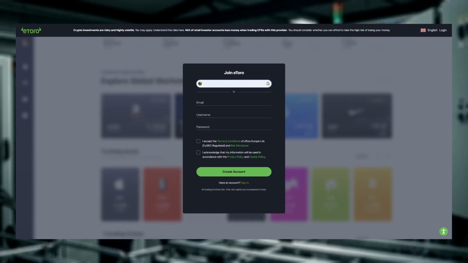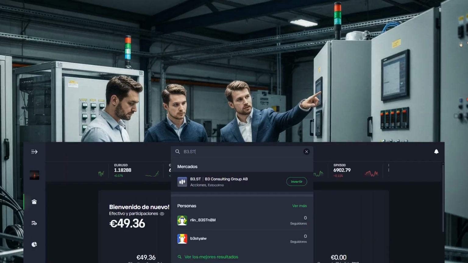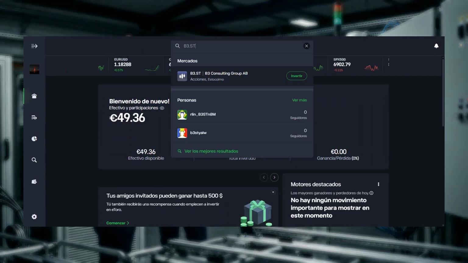After signing up, you will need to verify your account with an identity document and add funds to be able to place an order. Use the platform search bar and type the ticker B3.ST to find the company listing. Make sure you select the CBOE EU listing that matches B3 Consulting Group AB.